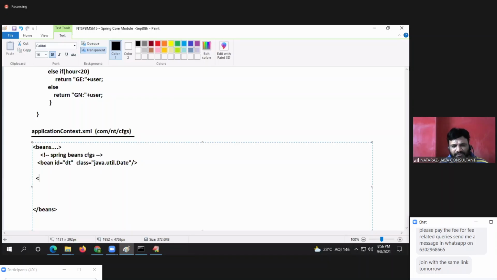Next one. Bean ID wmg. Okay, now first I have a question. Am I doing setter injection on the Date class, or am I doing setter injection on WishMessageGenerator? I am doing setter injection on WishMessageGenerator. So the setter method should be there in the WishMessageGenerator class.